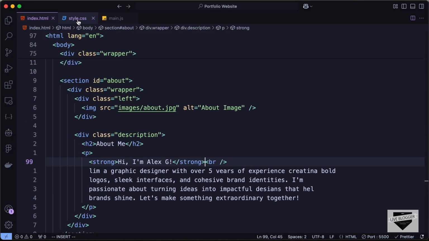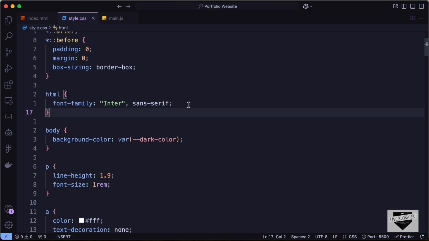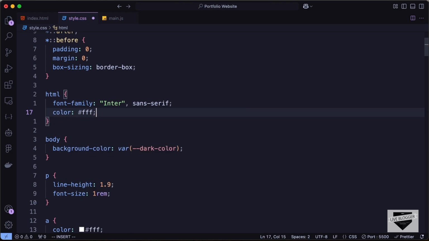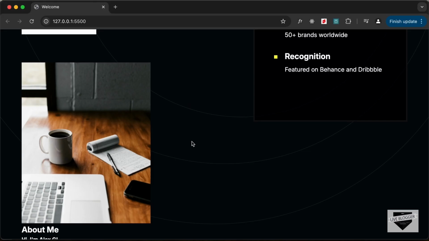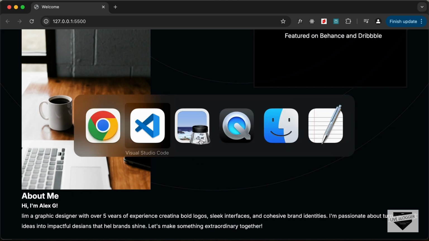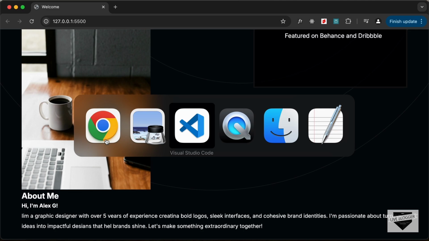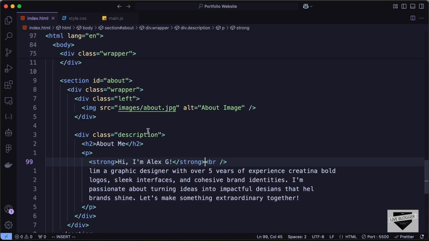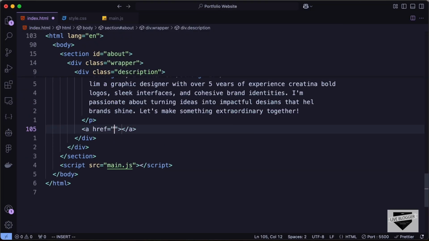So let's go to our style.css file, and here for the HTML, I'll just set the color of the text to white. So all the text inside our website will be white. Right after this paragraph, we need to have a button. So let's go to our HTML file, and here let's create an anchor tag, and let's give it a class of btn, and here let's type download my CV.